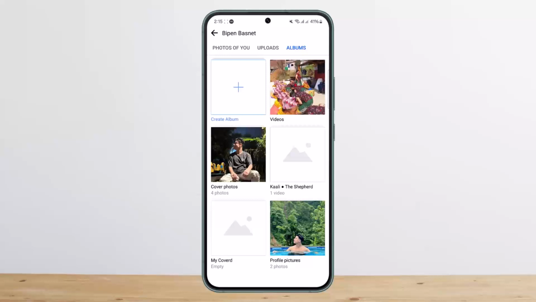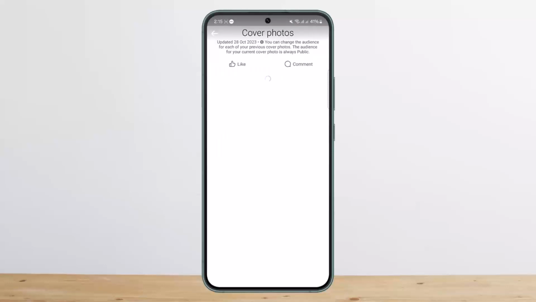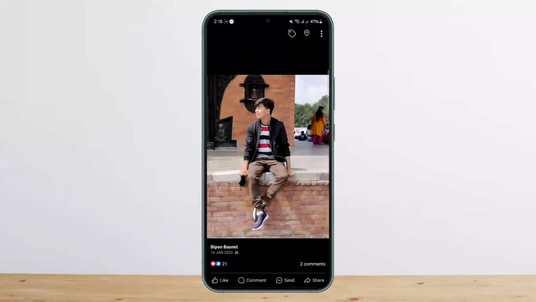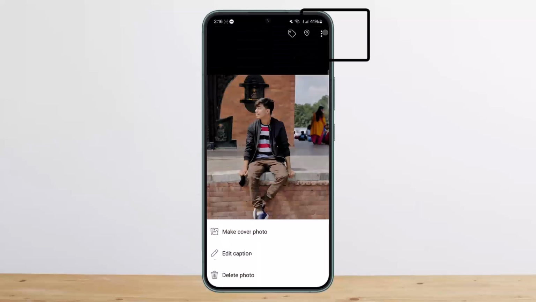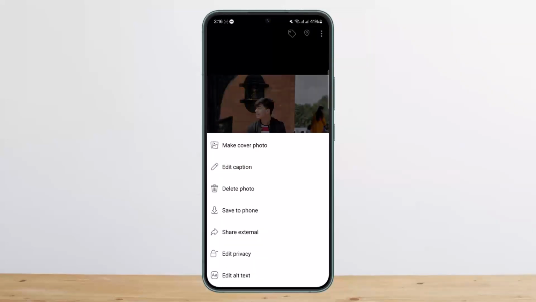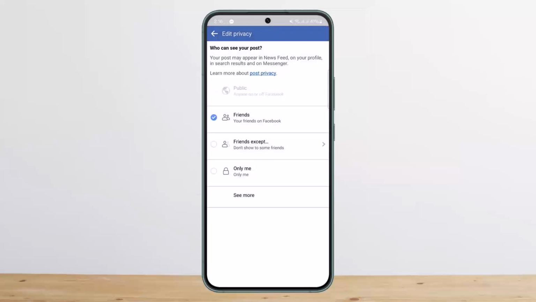Now there is no option to directly hide all the photos at once from public. All you have to do is simply tap on that particular picture, then tap on that picture again, and then tap on the three dots option at the top right of every picture that is there, and then tap on edit privacy, and then here you can see the only me option. Simply tap on it and you can head back and this will be saved.